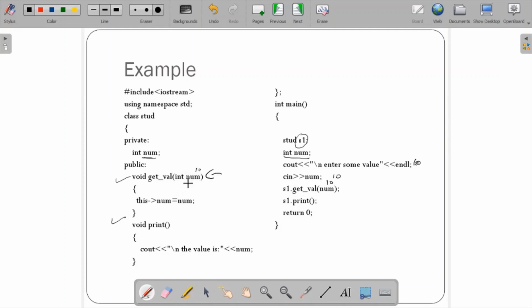Now here, this num is a local variable which is declared over here. I hope you got that. So that is this num. Now, what is this num? In case you have not written this num, it will consider this also as a local variable itself. To differentiate between your class data member as well as your local variable, I have to name my class member as this number. So I have written here this arrow num.